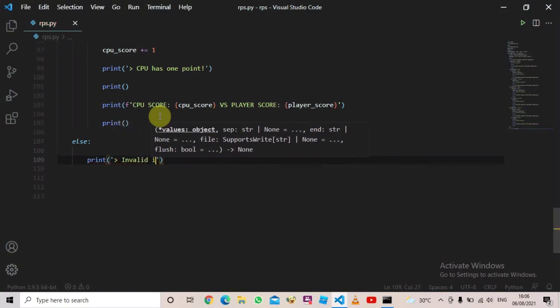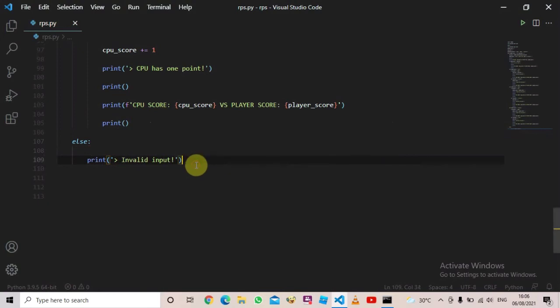Invalid inputs. So it's going to print out invalid input. Now we've already done this for rock, paper, and scissors. When it now breaks out of this while loop, we want the program to do something. Now we're going to write the code.